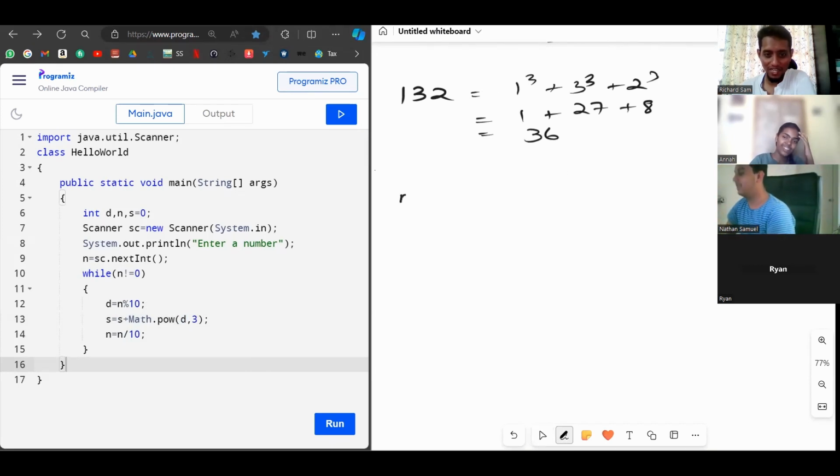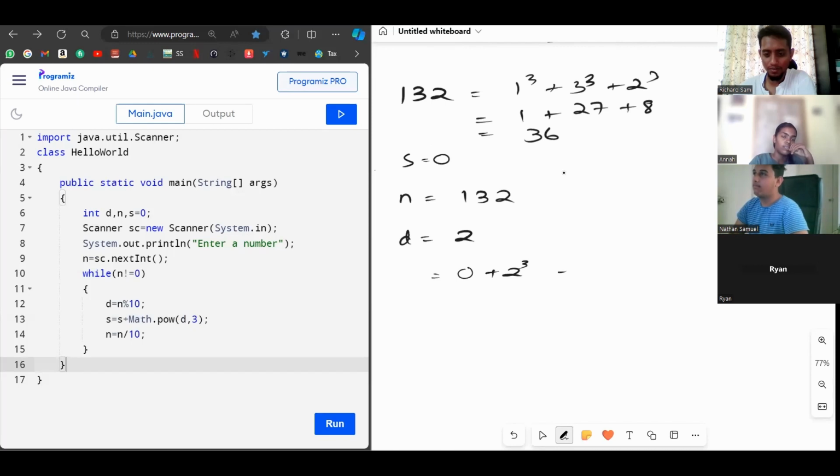Okay, look, your n number is 132 first time, right? Now here d is equal to n modulus 10. So what's the value of d? 2, the last digit. Then what are we doing with that 2? We're finding its cube and adding it to s. What is s in the beginning? 0. So we're adding 2 cube to s, and so what's the value of it? 8. Okay, so now s value is 8.